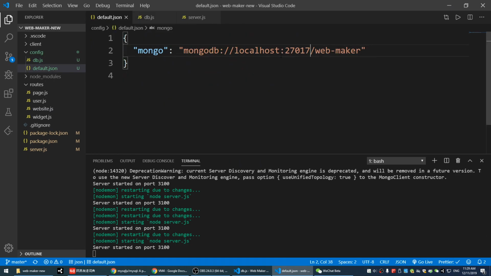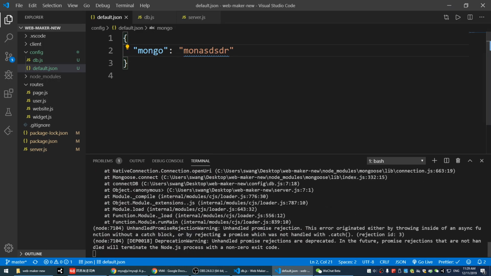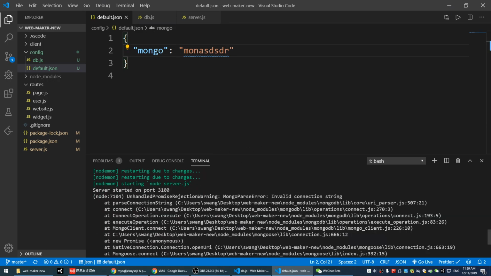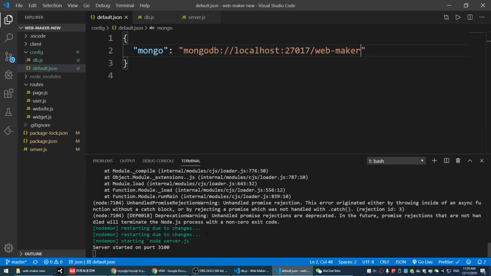Right now you can just type anything here, it will always work. Or no, I cannot. If you type something random, it's going to tell you invalid connection string to connect to the database. So just make sure it gives a correct connection string here, so it can build a connection.